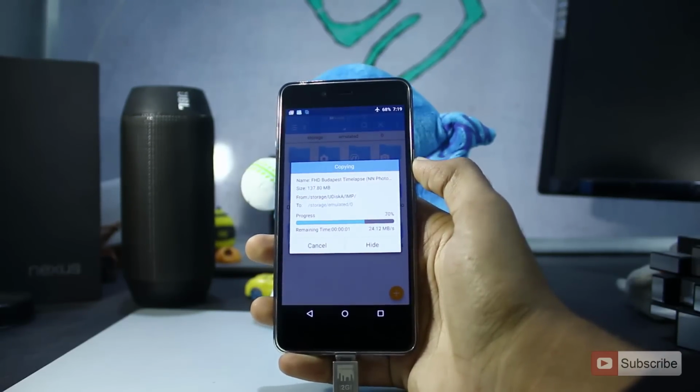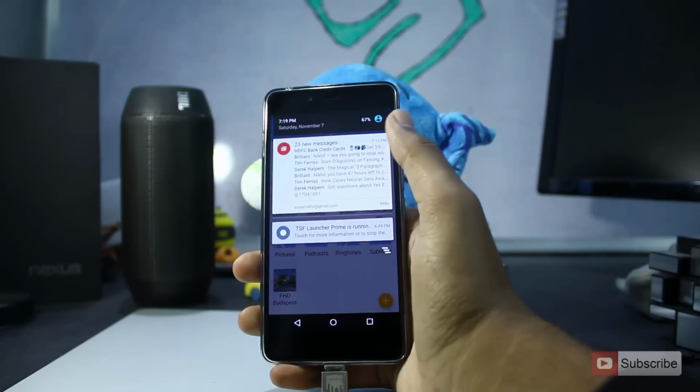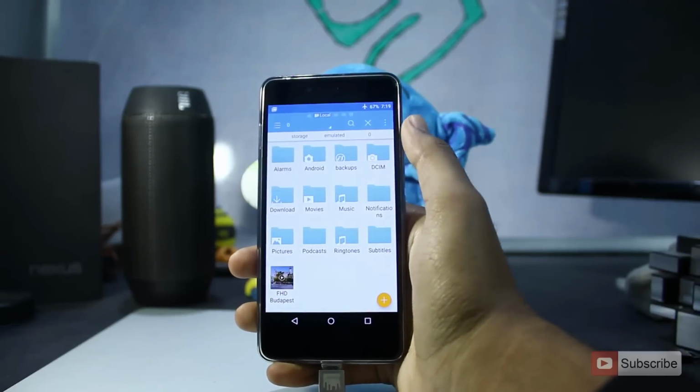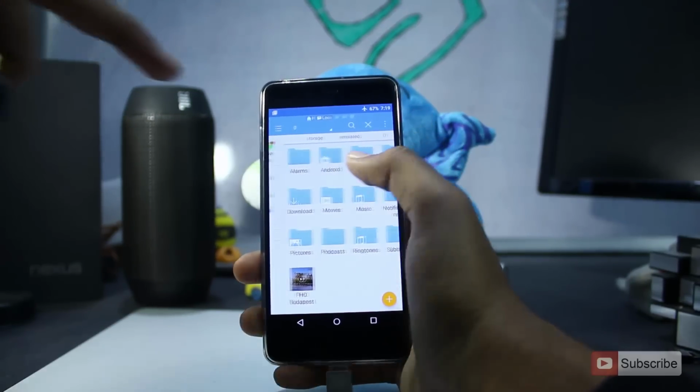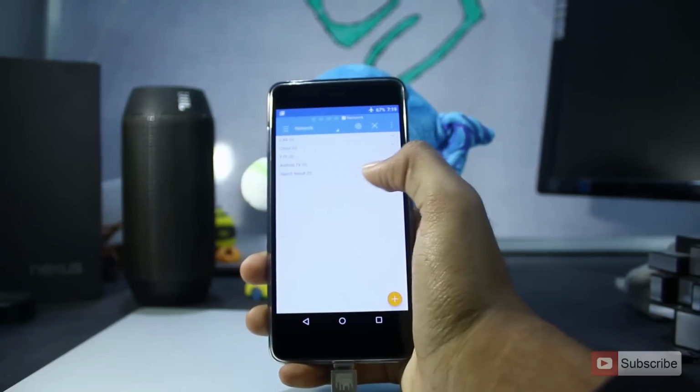And one thing I noticed is that there is no way to eject this OTG pen drive. And when I remove it normally without ejecting, I get an error message saying USB OTG was removed unexpectedly. So I hope that Oneplus will fix it in the future updates.